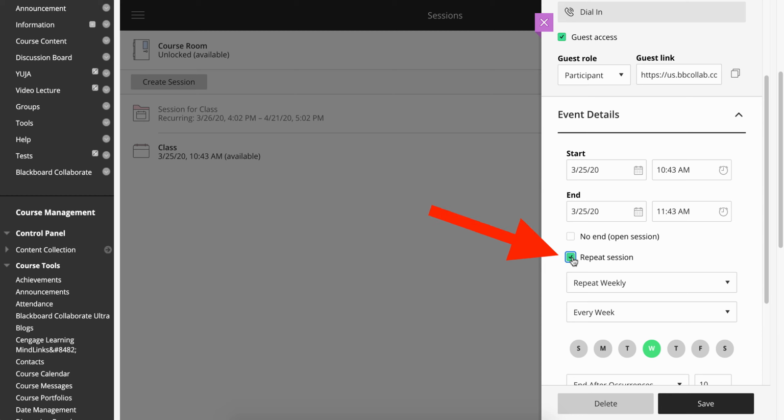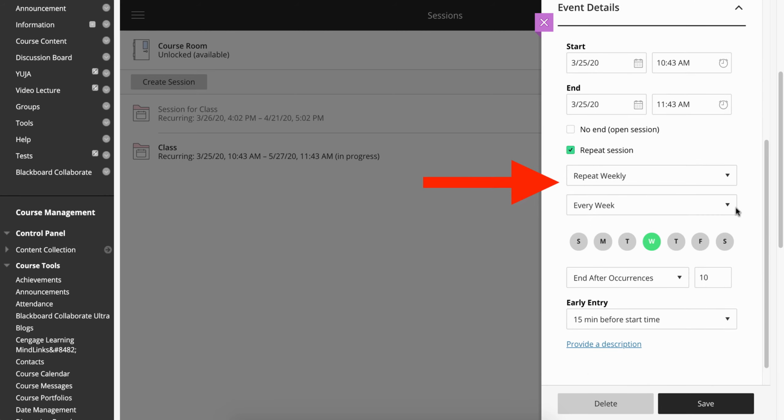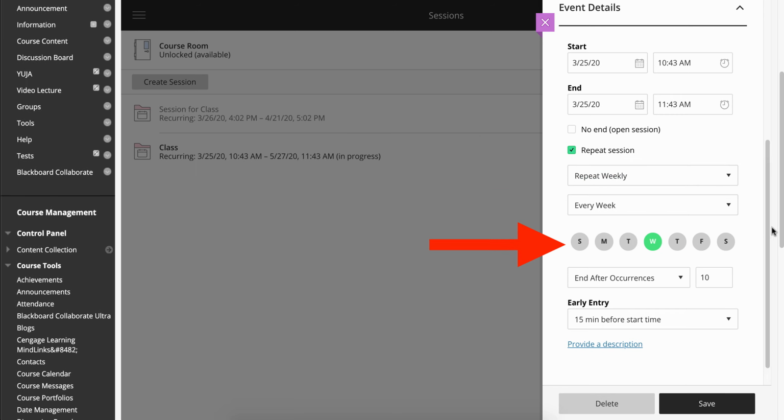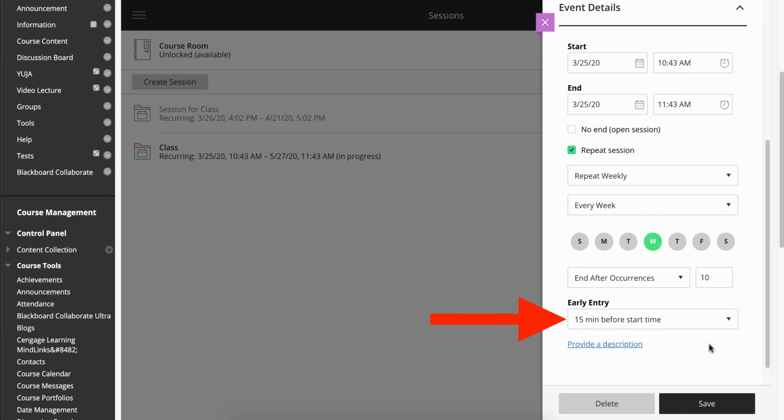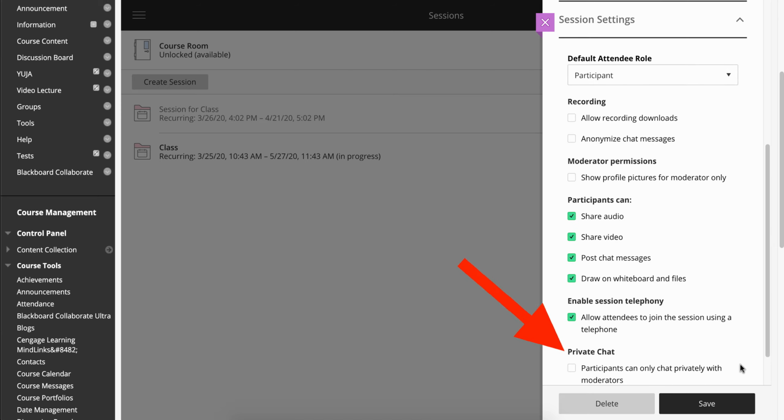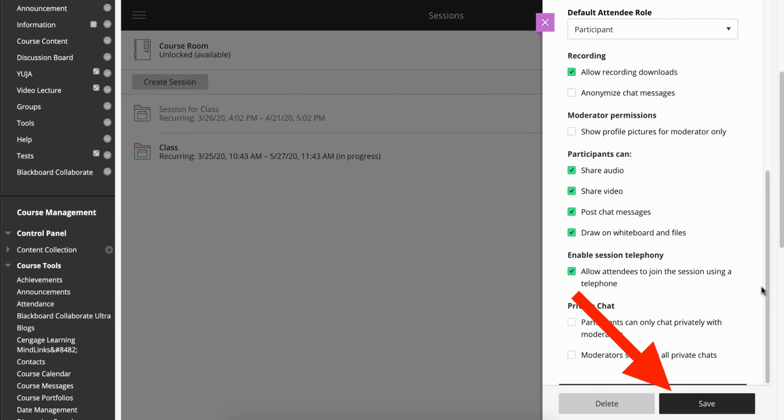If you want to hold a session for your class that meets during regular class hours, you can set your session to meet weekly and select the days on which you want this session to repeat. Where it says Early Entry, set to 15 minutes before start time. If you want any recordings of sessions to be downloaded, make sure you check off Allow Recording Downloads. Once you are happy with all of your settings, click Save.